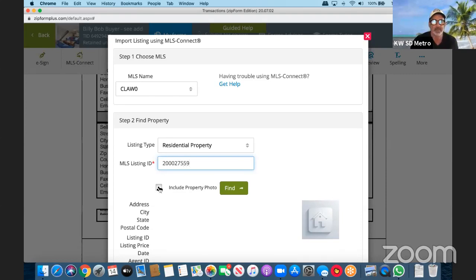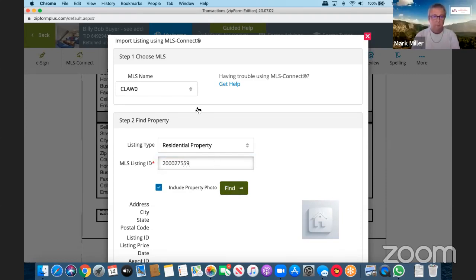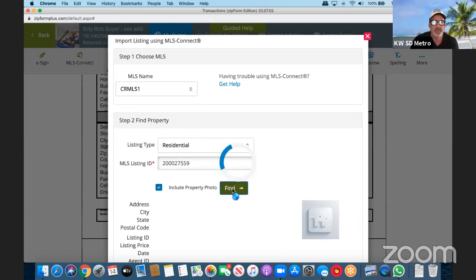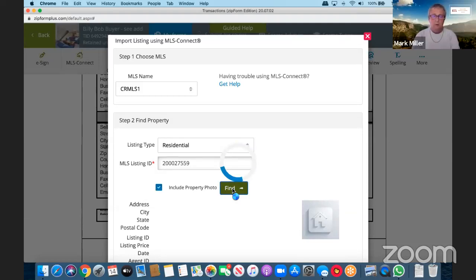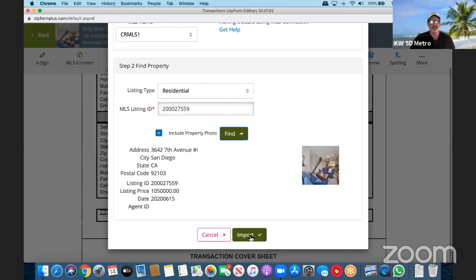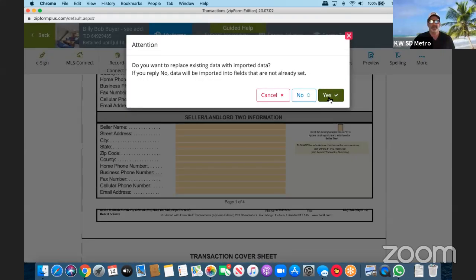200027559. And then pick CR MLS at the top. It was the same image that you had previously, so I thought it would bring in the right address. There we go. Oh, there it is. Yeah. So import.